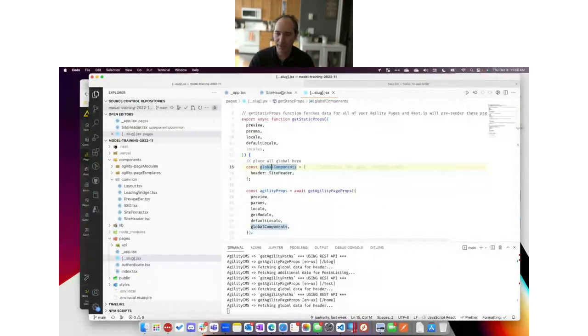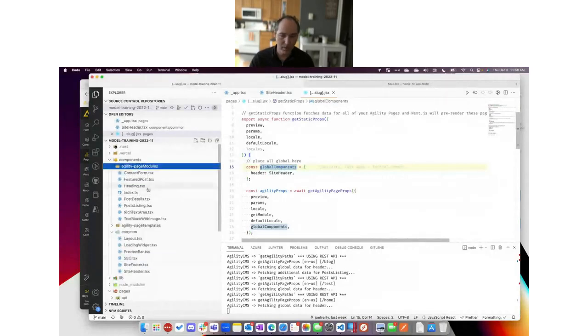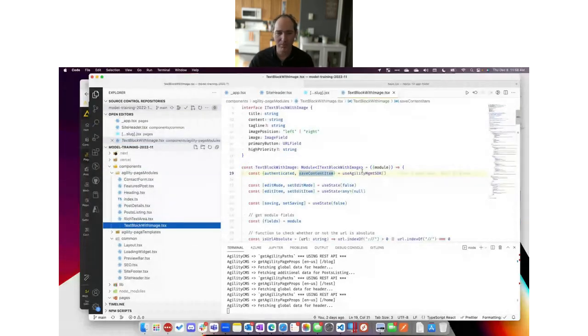So I have all of my modules in here. So all of the component modules are there. So you can see I've got my text block with image, and you can see it's of type module, and I'm going to take a module parameter, okay?